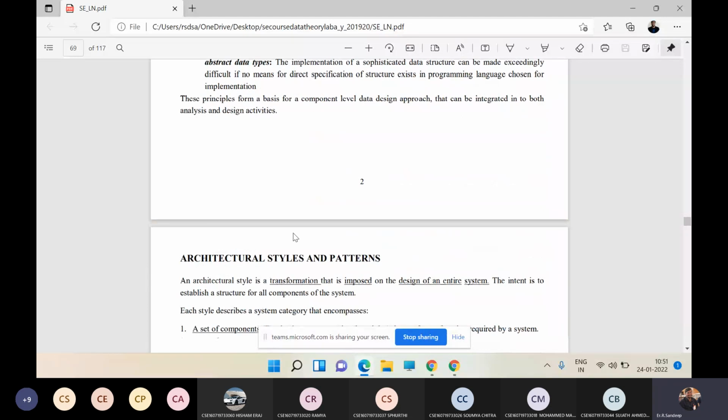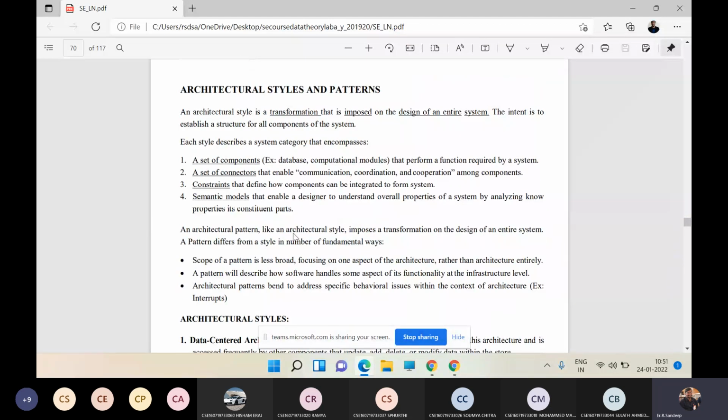And one more very important topic is, what is a pattern? So this is for a short answer. What is a pattern? So pattern and architectural styles, two things you will have basically. What is the difference between pattern and architectural style? Also, you will sometimes get it as a 2 marks question.